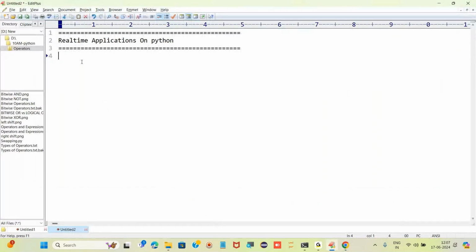What are the real-time applications for Python? First of all, with the help of Python, we can go for web development. Under web development, what are the terms we have to understand? What are the things we have to learn? First of all, we have to know the front end.